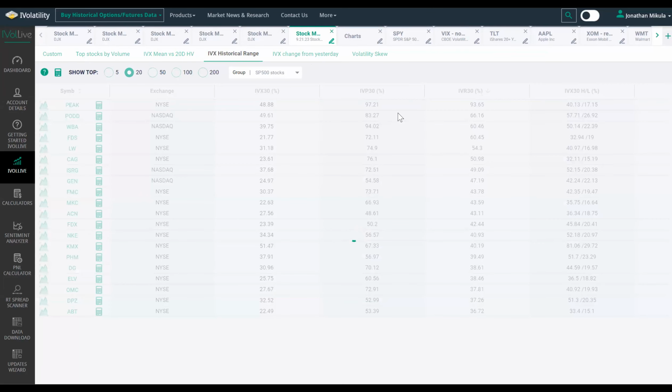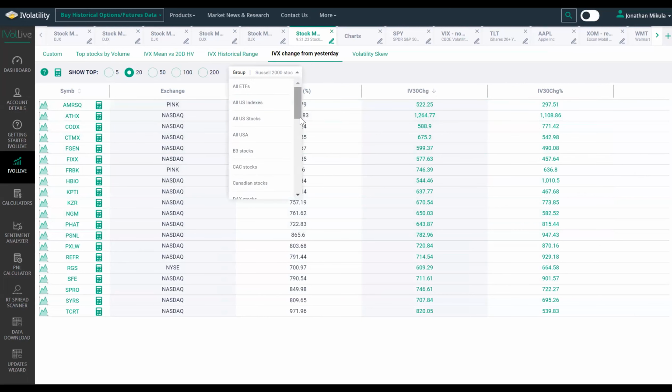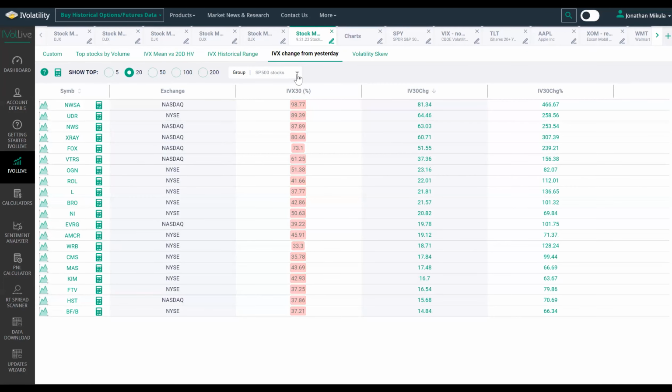IVX change from yesterday. I also really like this one because, if you're looking to make a trade, it's important to know where the action is now and in the present moment. And so here I was scanning against the Russell 2000 stocks. What you'll find is these guys can be very, very volatile in the Russell 2000. You can see these changes day over day are just insane. So unless I'm doing a short-term scalping trade in the Russell 2000, I tend to run the scan against an S&P, or we already did S&P.